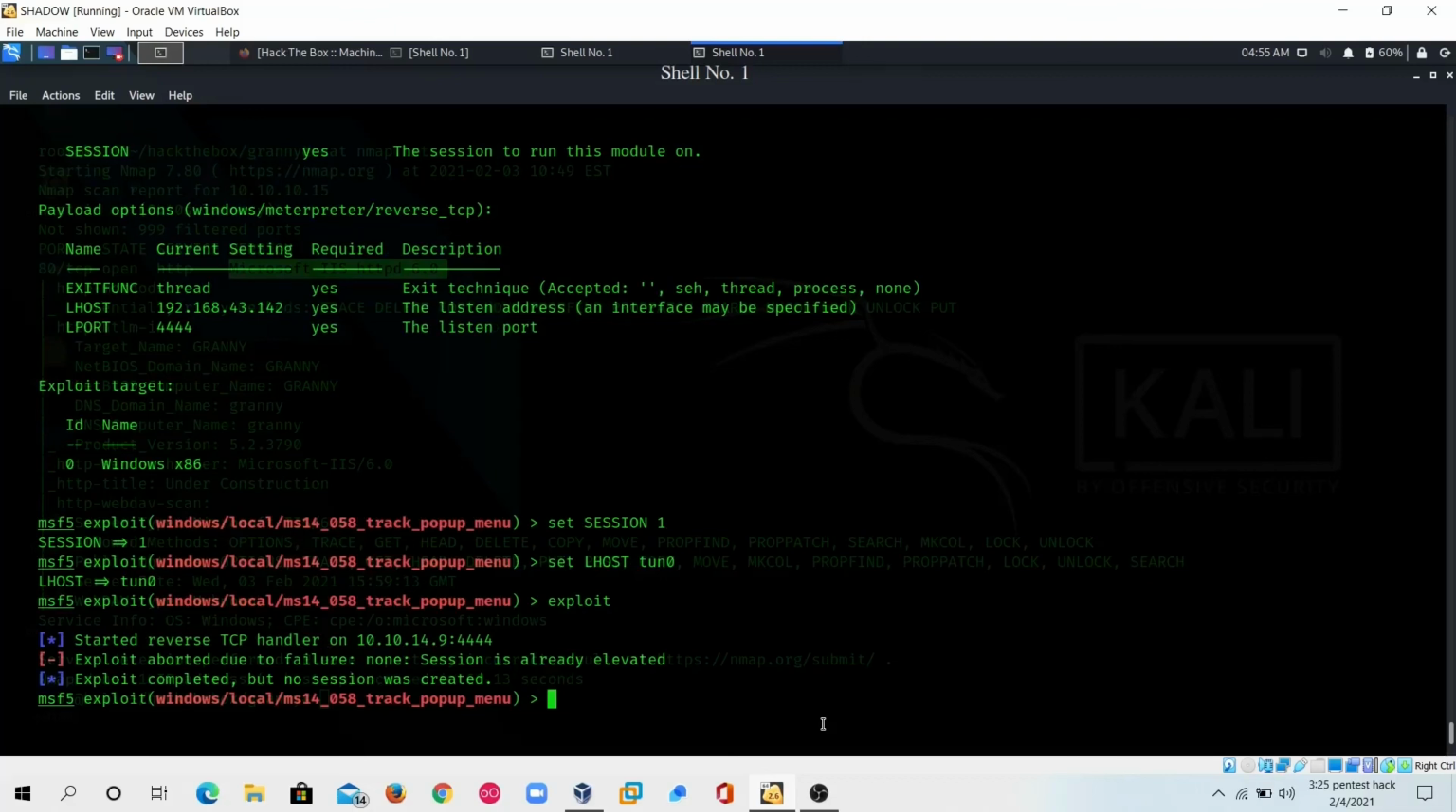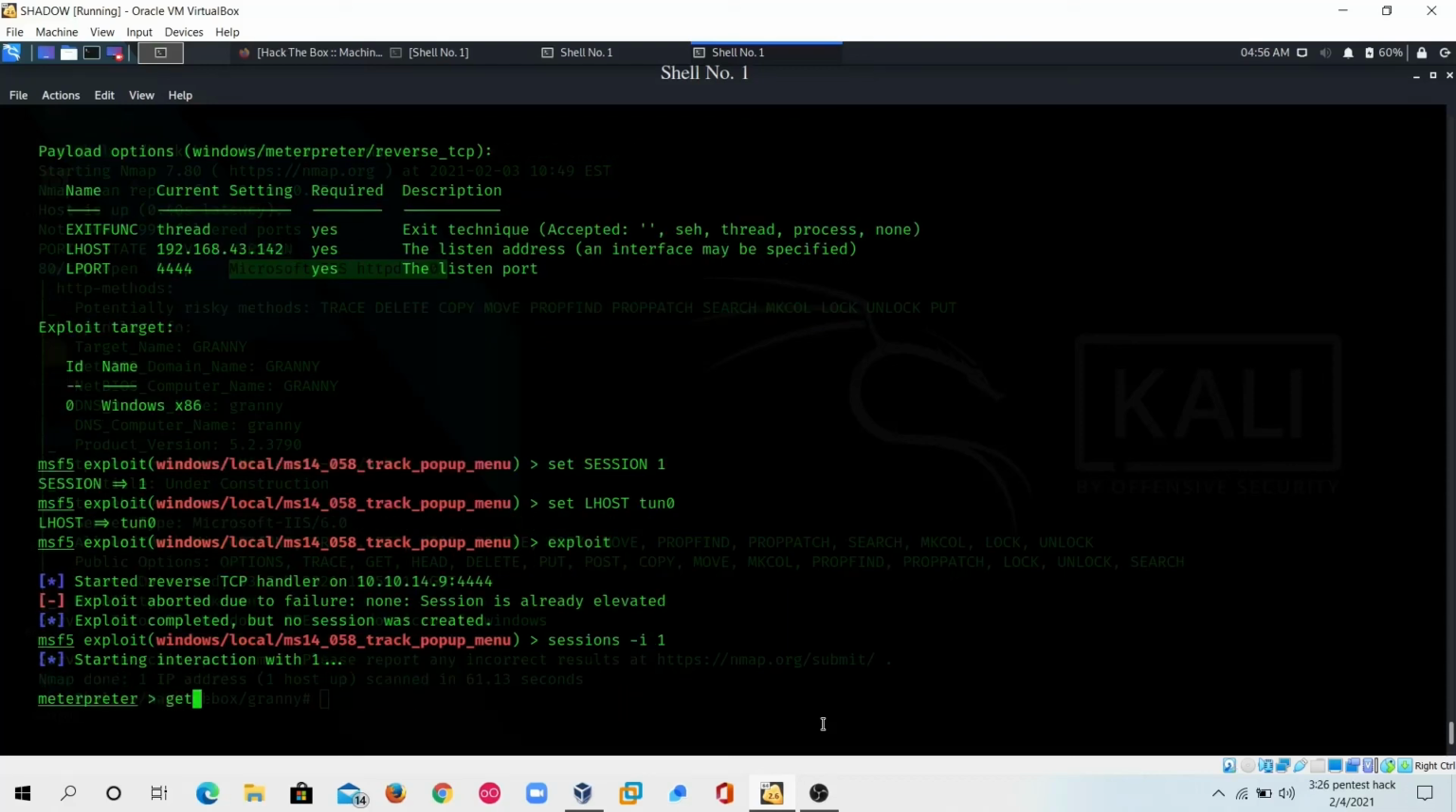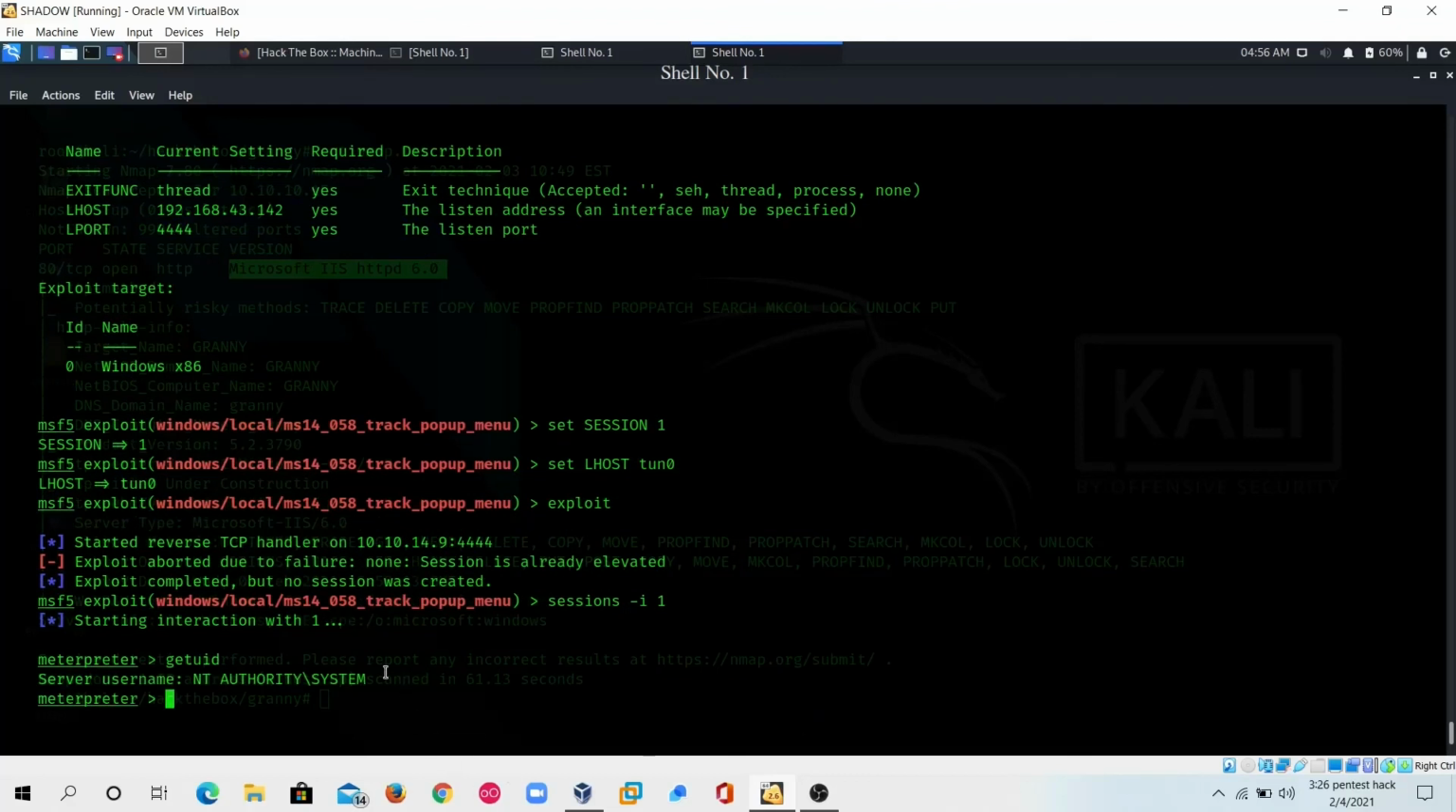The session is already elevated. Actually, we already bypassed the privilege escalation, and we are NT authority in the system. The same warning it was giving to us. So if we get back to our sessions, yeah, if we enter getuid, see here we are NT authority system. NT authority system is the top level access in a Windows machine, and root level access is the top level access in a Linux machine. So the machine has been rooted here.